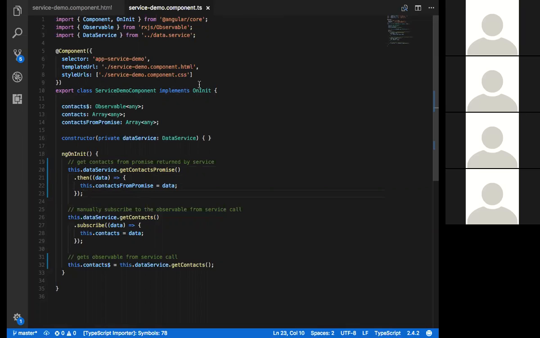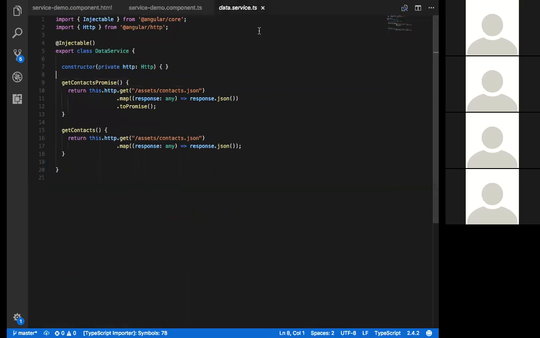I have written a demo service here. In this service's ngOnInit method, the first implementation is by using a simple promise. This is the service. So a service implementation should have an Injectable decorator. Whatever dependencies you want, you can just explicitly mention them here. In this case, since this service will be communicating to the API, we need the HTTP service.